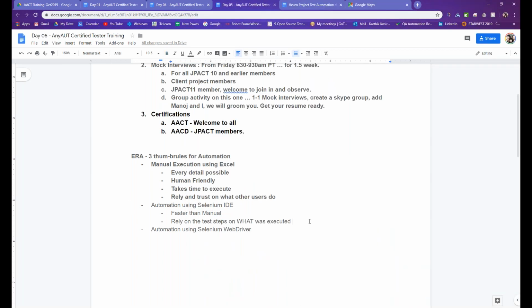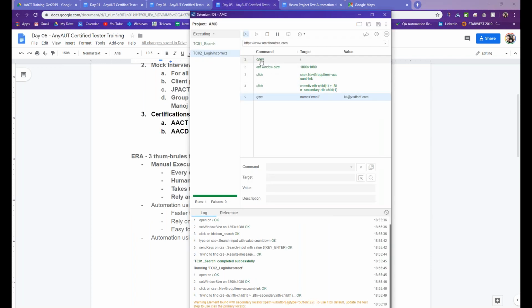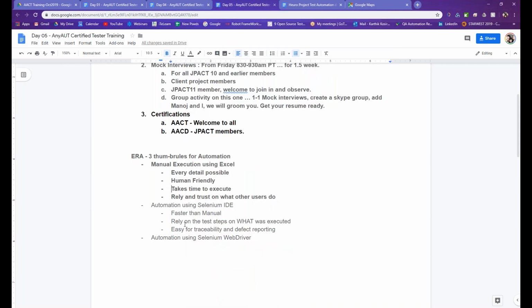So you can rely on the test steps that were executed, which makes traceability and defect reporting easy. When I know this is how I've done this execution and here is where it is failing, I can pinpoint where my test case failed and what happened to it. This ability to start doing the basic things of automation is getting us started.